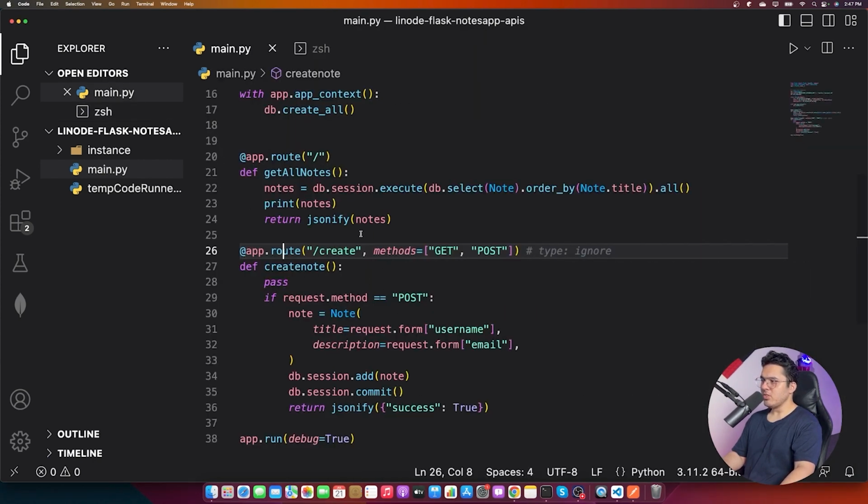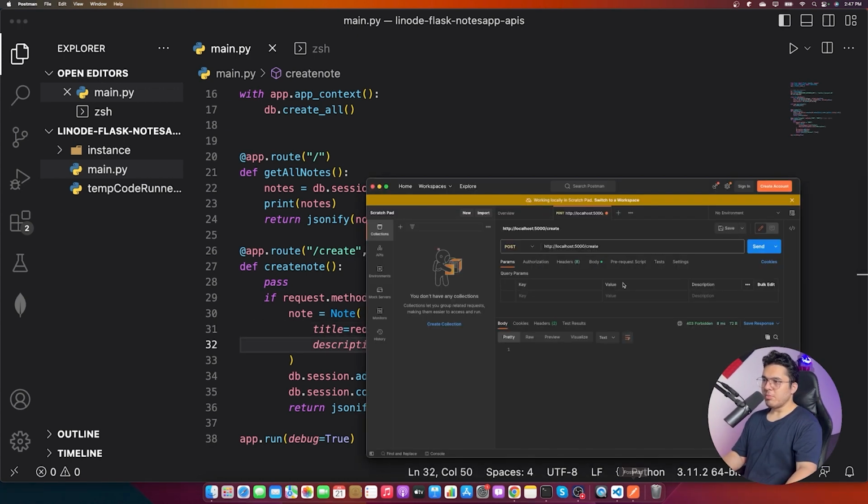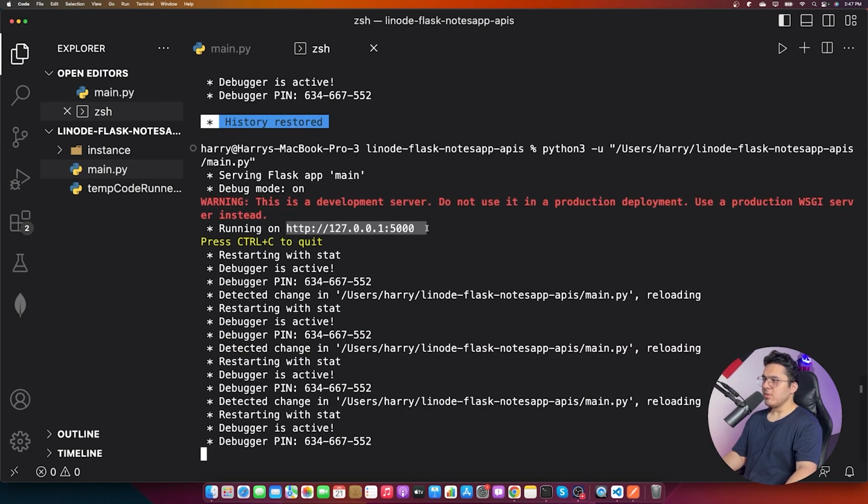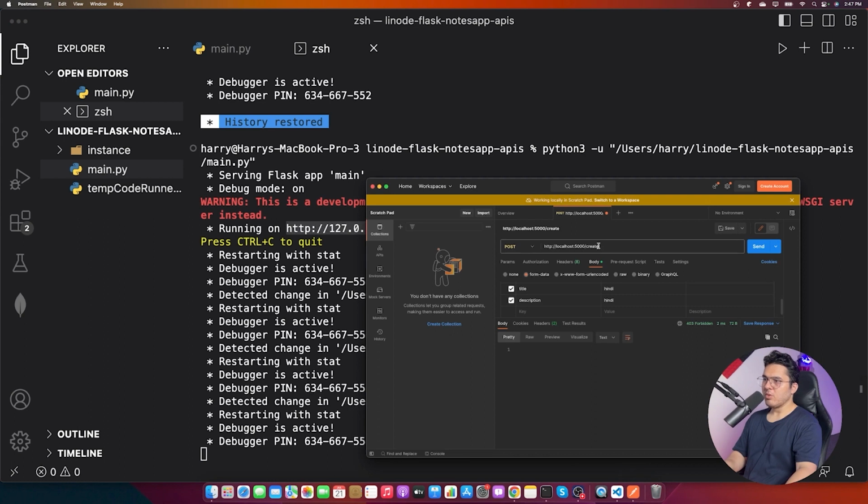So we have /create, and this is expecting a title and a description. So we are going to supply the title and description. The method is POST, and in the body I'm going to say title is, say, Hindi, and description is also Hindi, and let's send it and let's see what the response is. So we have no response, it says forbidden. So localhost:5000/create is not working.